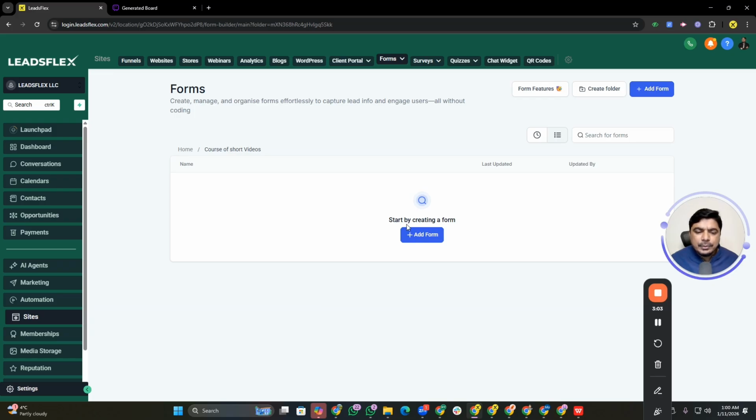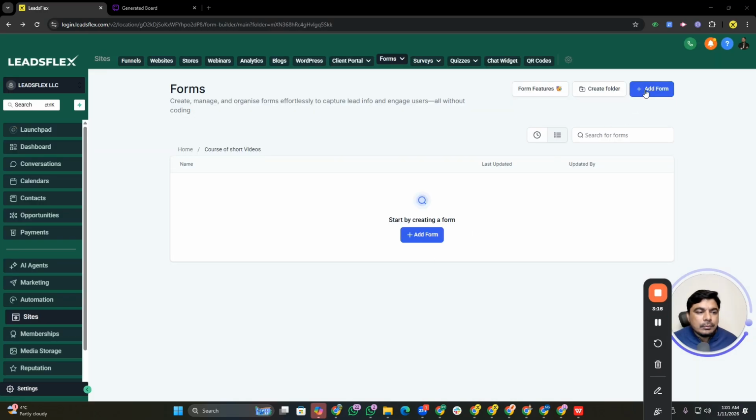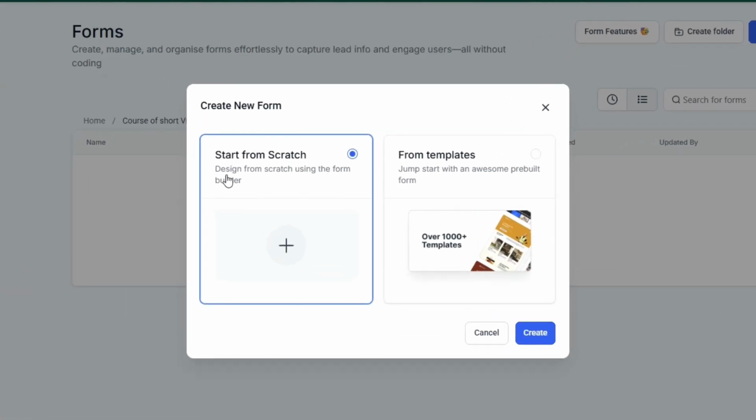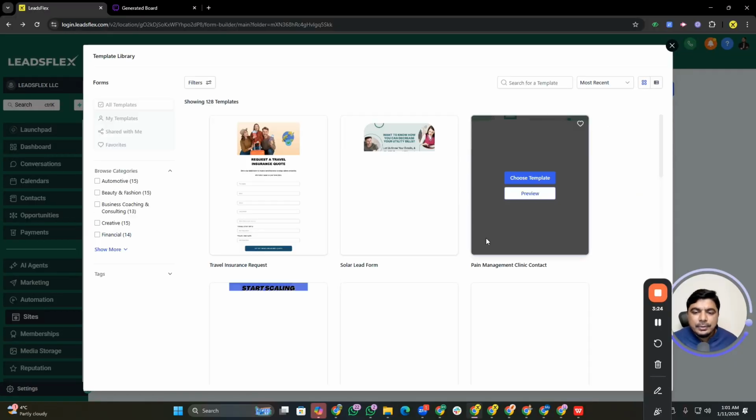Here there are two options we have. One we can add from templates, or the other one is that we can add from scratch. So here what we can do, we will create form. Here we have two options, one create from scratch or we can use template. So I'm going to use templates. You can create from scratch, it's up to you.